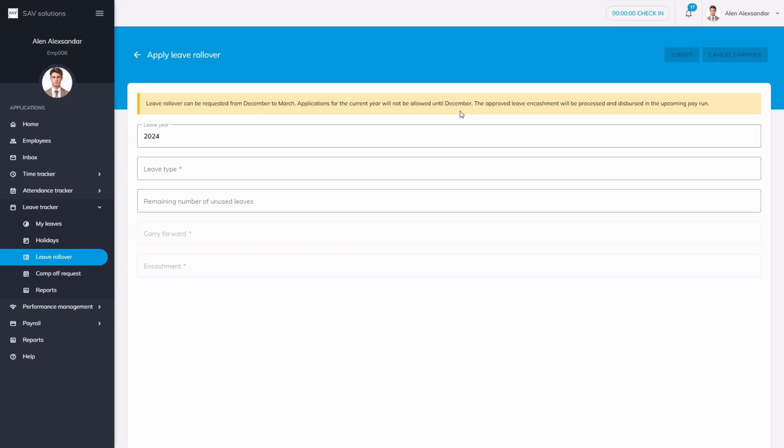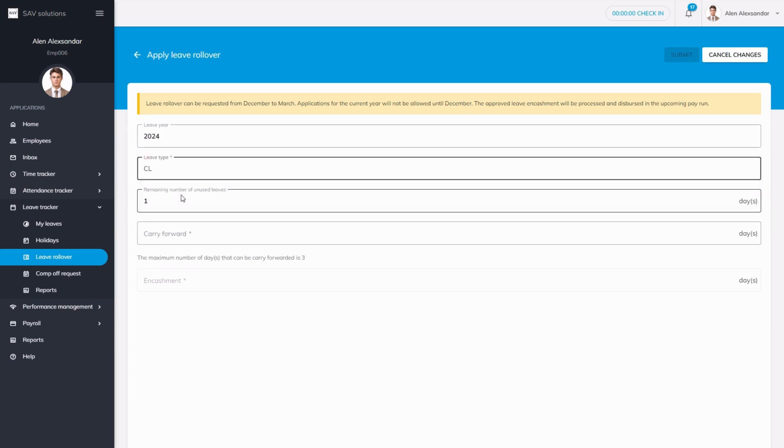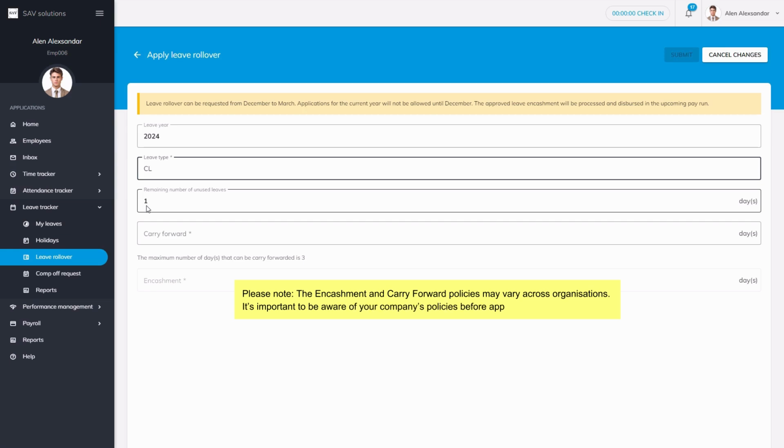Once you select the leave type, your available leave balance will be displayed automatically. For instance, in this example, the employee's available casual leave (CL) balance is 1. If you have one or more leave balance for the selected type, you can apply for carry forward or encashment within the time frame provided by your organization. Please note, the encashment and carry forward policies may vary across organizations. It's important to be aware of your company's policies before applying for a leave rollover.